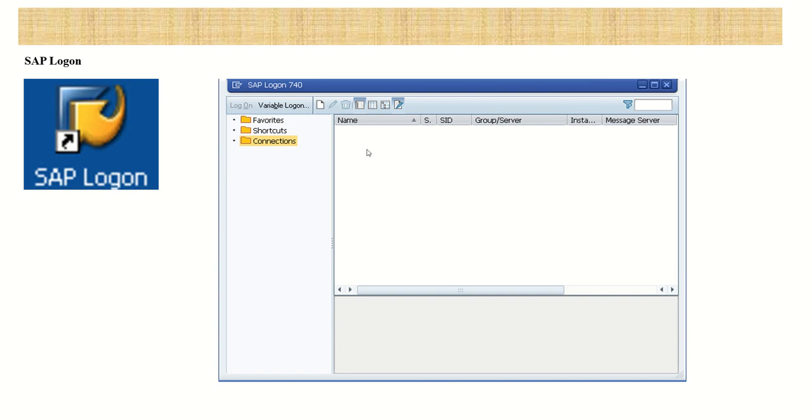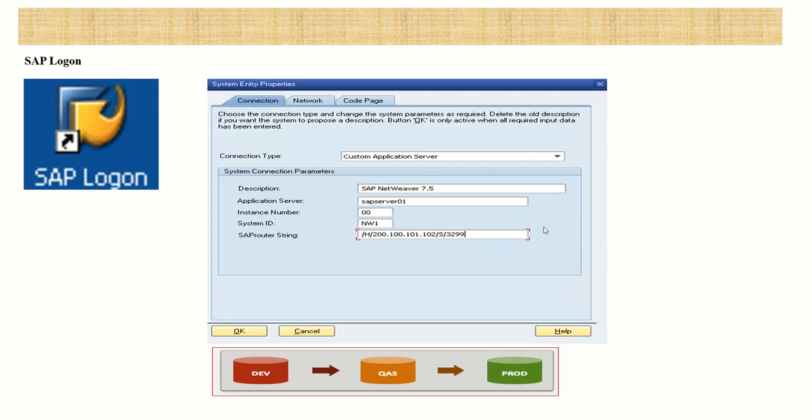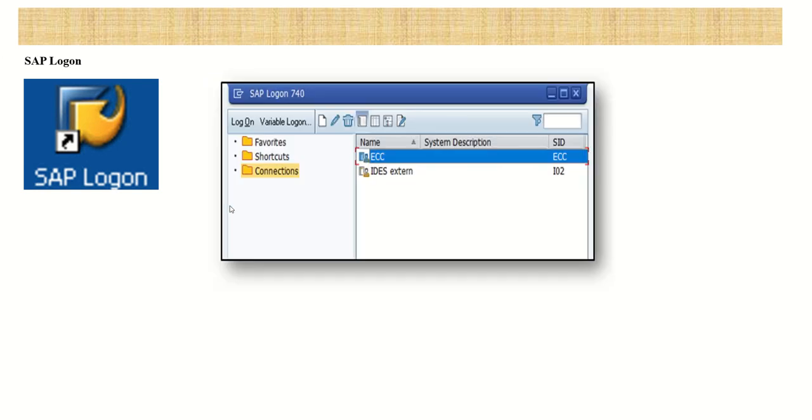Then, based on the development system, quality system, and production system, we have to get all these details: the description, application server, generally the IP address, instance number, system ID, and SAP router string. For different servers, the system connection parameters will be different, and you have to check them with the company or the service provider. One by one, we first have to add development, quality, and production like this, adding the connection in our system.